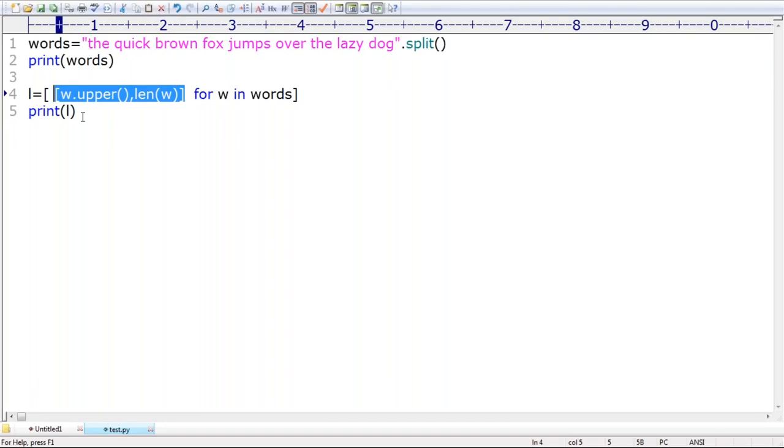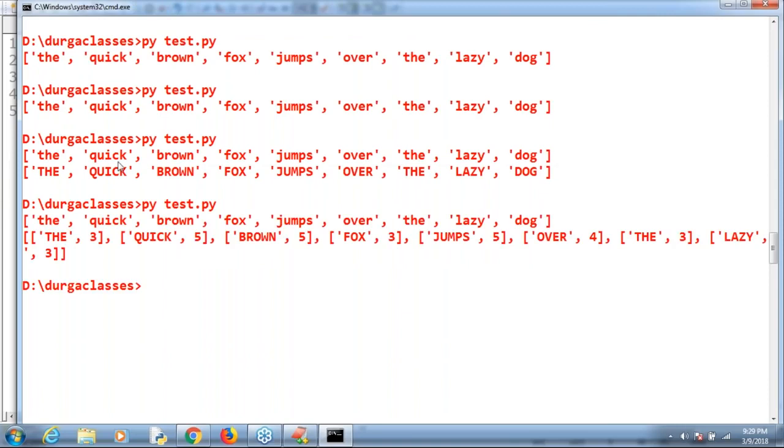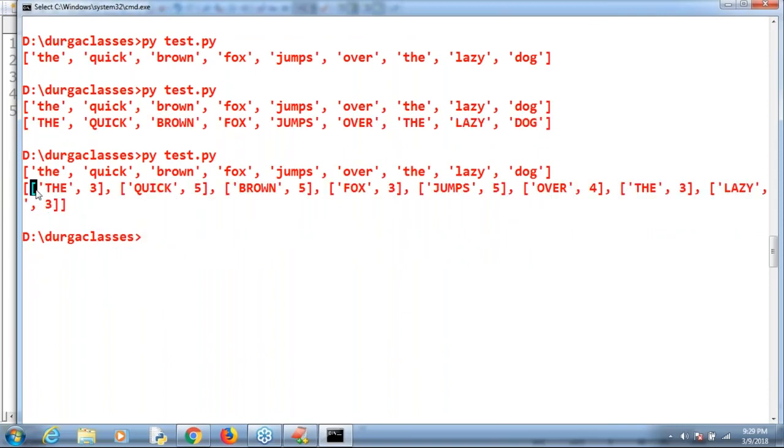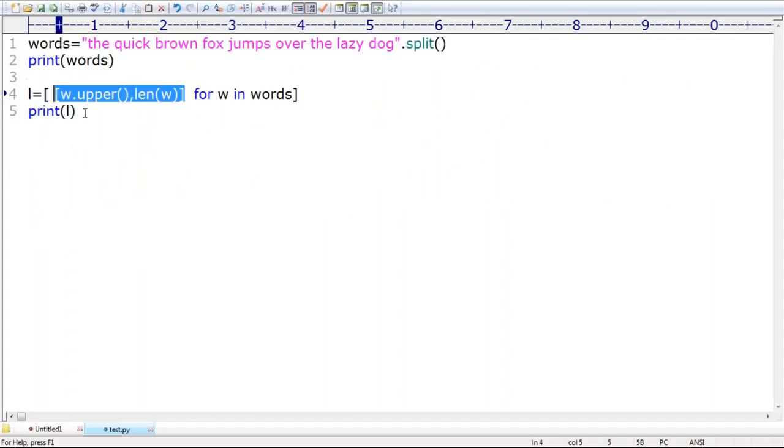Now observe, sir. First one, THE, how much is it? 3. Second one, quick, how many characters are there? 5. Brown, 5. By default we are going to get this. Sir, this expression is there in your hand. Whatever job you want to do, you can happily do that. Clear?